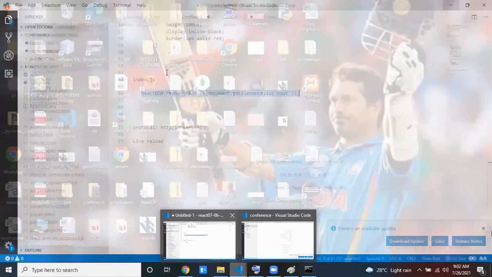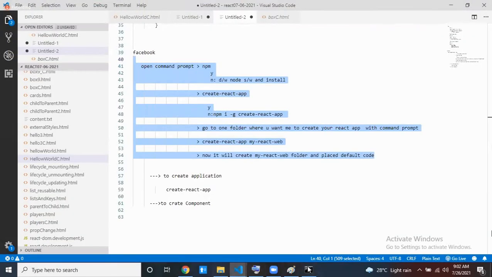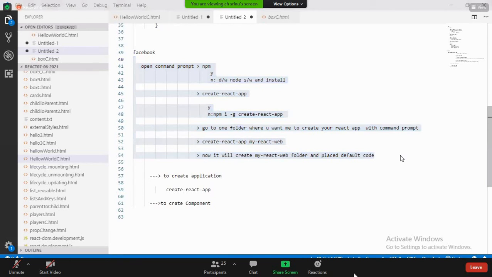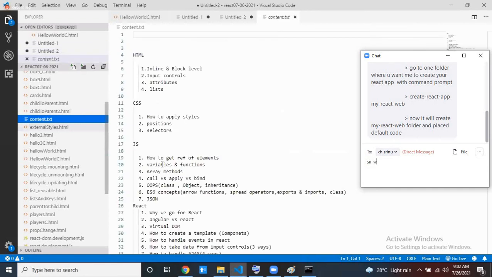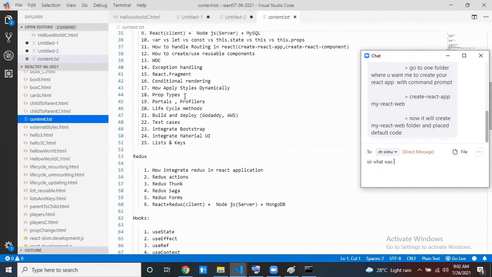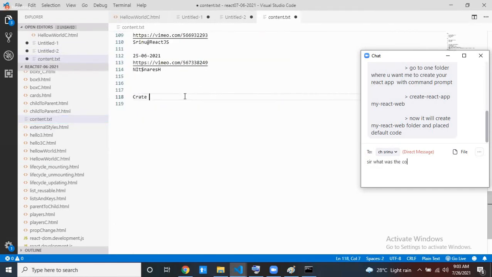These are the steps to create your application. I'm pasting it in your chat, so you can get it. The same thing I'm going to place inside the content also: create React application using Facebook commands.